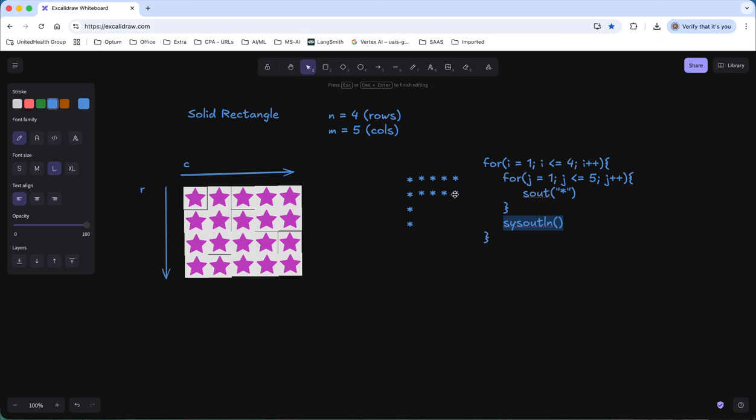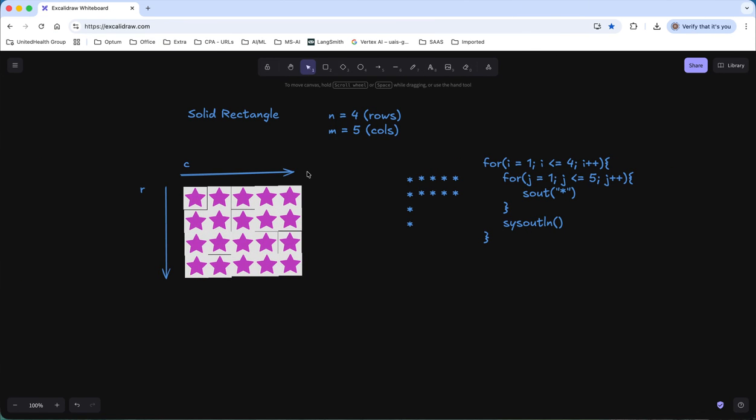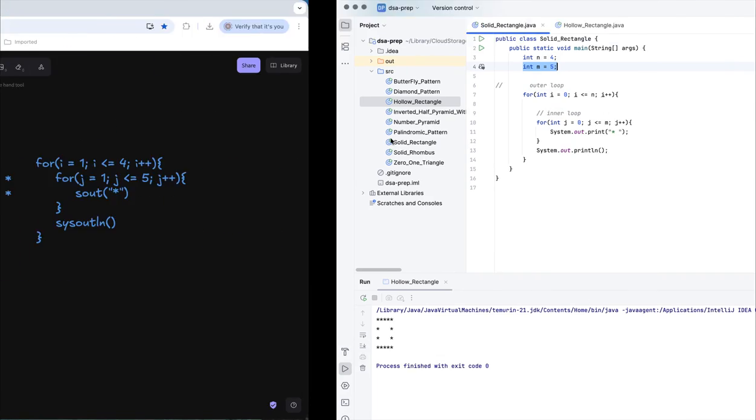It is just like if you think about rows and columns, and we are doing some repetitive things because we are printing these stars again and again. Okay, so let's understand this particular problem with the code. So if I go to my code editor, this particular code I have already written, and if you see, I just mentioned n equals 4, and then m equals 5, which are simply these rows and columns, right?